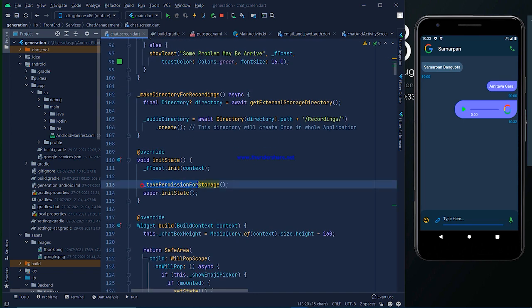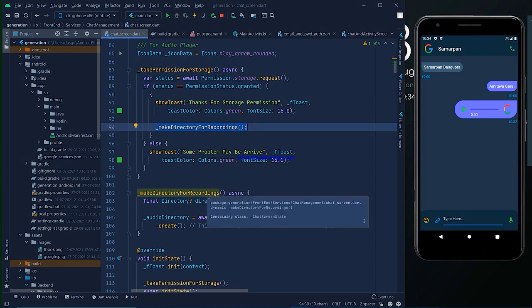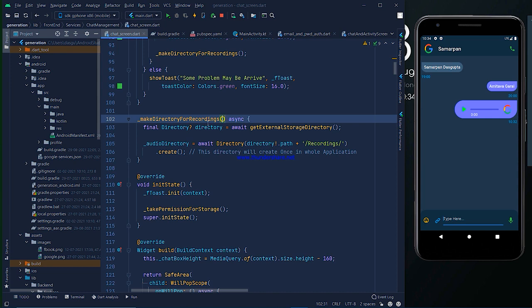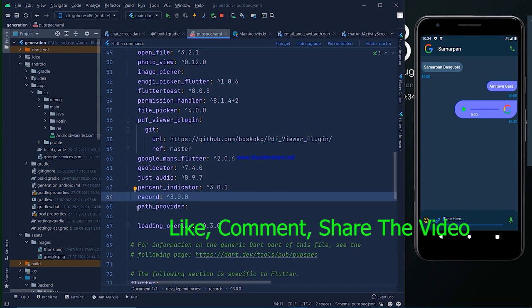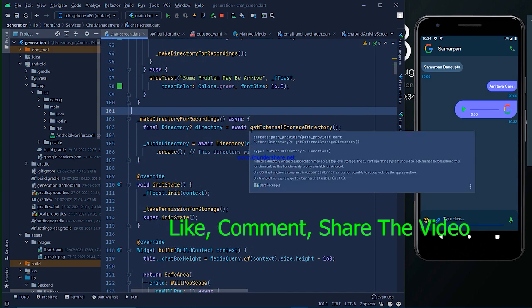As you know, I told you before about taking permission for storage at first. So at the initial stage when the chat is opening, if the user gives the storage permission request, it will directly redirect to the method makeDirectoryForRecordings, because we have to store our recordings in a particular directory. Under makeDirectoryForRecordings, we take the path from getExternalStorageDirectory, but that function actually is present under the package path_provider. That path provider gives you access to the internal storage path and all the things.